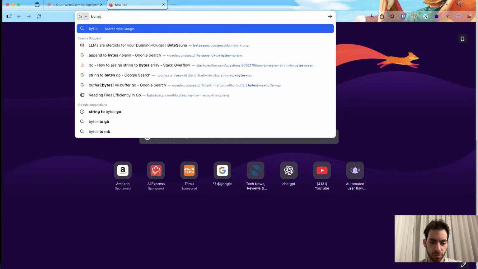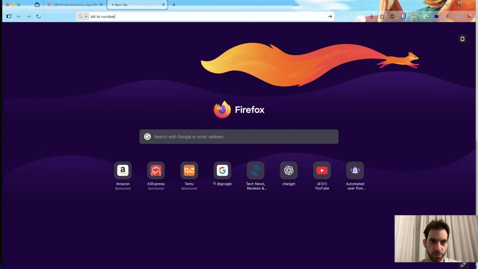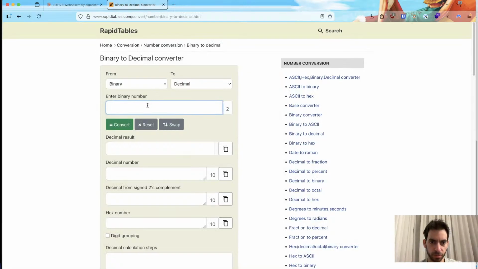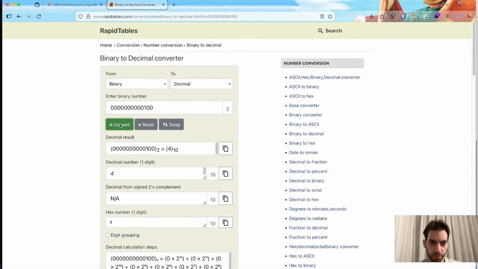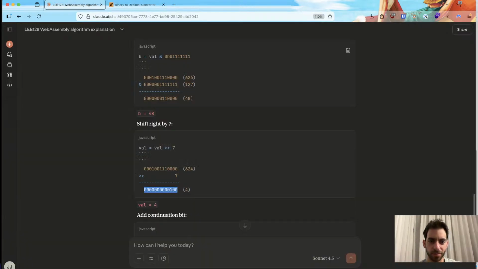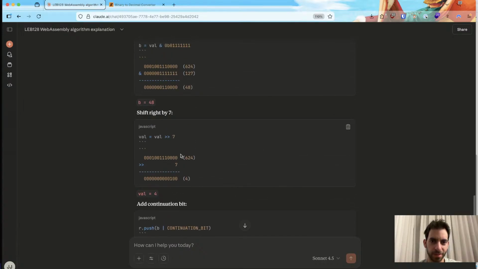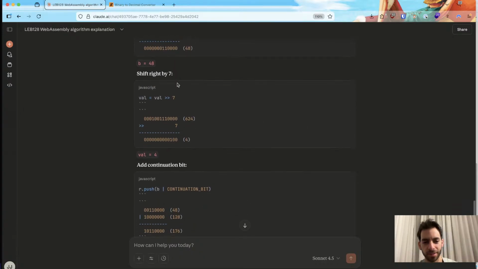Bits to number. Binary to decimal converter. Binary number, convert. 4. Why? 0. Oh, right, my bad. We're starting at 0. Of course it's 4. This is 1, well, this will be 5. Right. Yeah, my bad. This is 4. Good. I got it. My bad, it's actually 49. Yeah, okay, because it's 0 based.